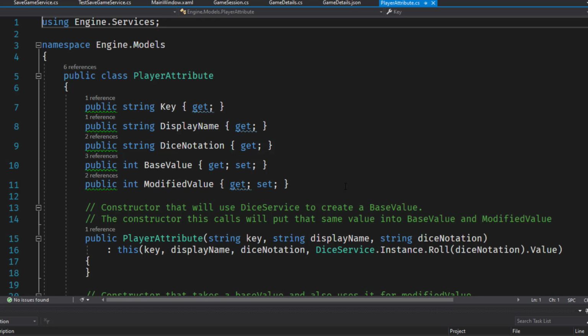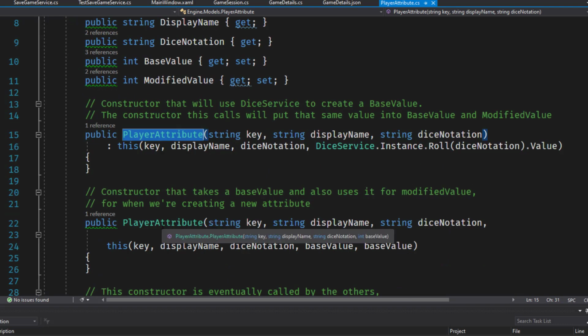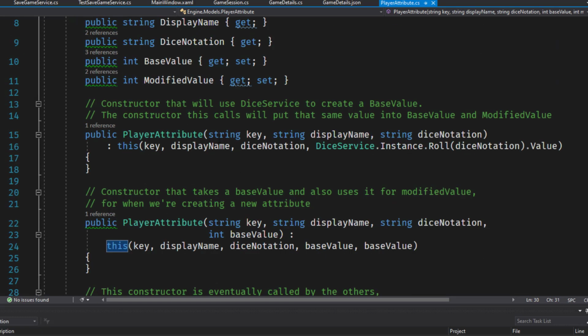For this class, we have some chained constructors. If you notice, here's a constructor for the player attribute class, here's another one, and here's another one. And they all have different sets of parameters. This first one takes in a key, display name, and dice notation. This would be used when we're first creating the attribute for the player. And all it does is pass to the next constructor, which takes 4 parameters.